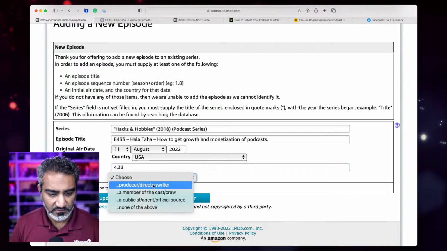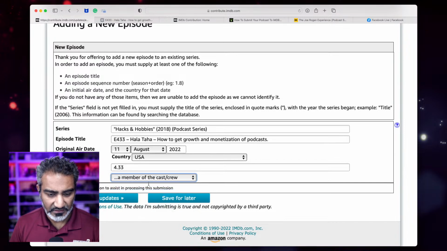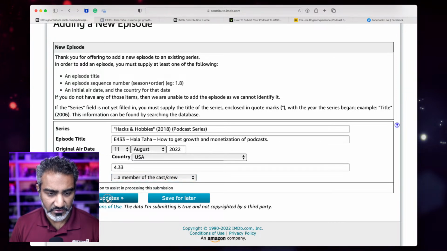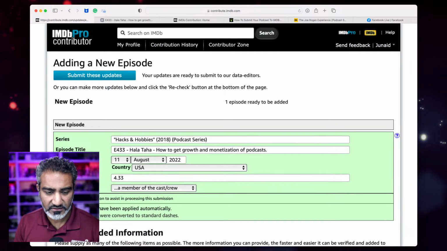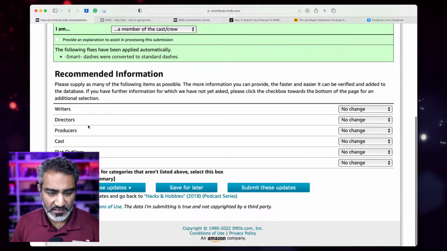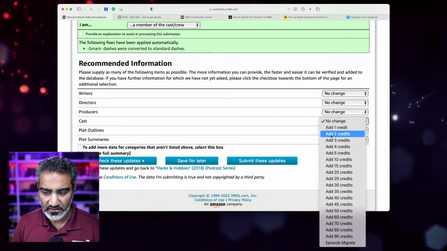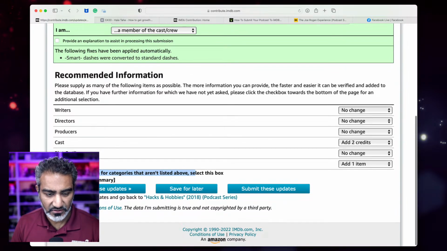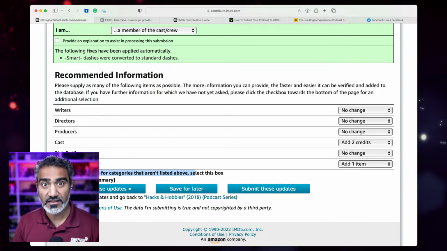And then I am the producer or member of the cast, and you can choose any of this information. It does not matter. All right, let's go ahead and check for this information that we've created. Perfect. It likes all the information that I added, and that's why it's all green. Now I'm going to add the cast on this episode, and I'm also going to add a plot summary. And of course, if I wanted to add more data that's not listed up here, I can click on here. And I do want to do that. I want to add the link to the episode.